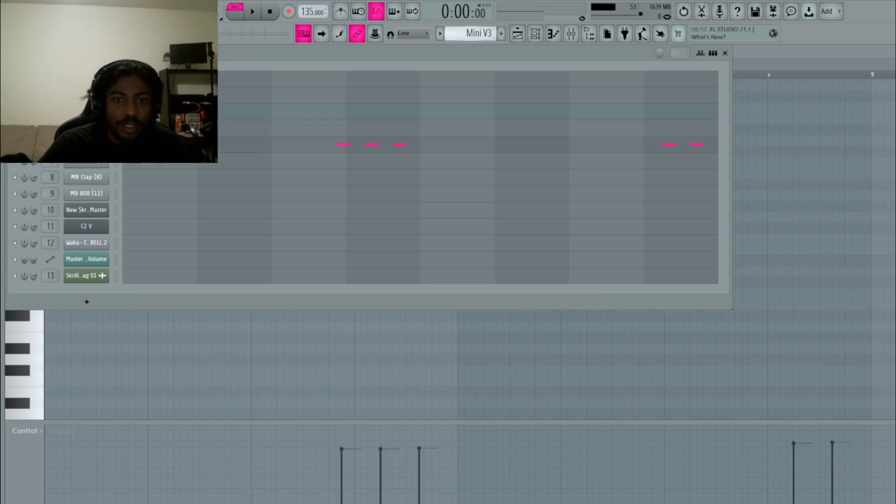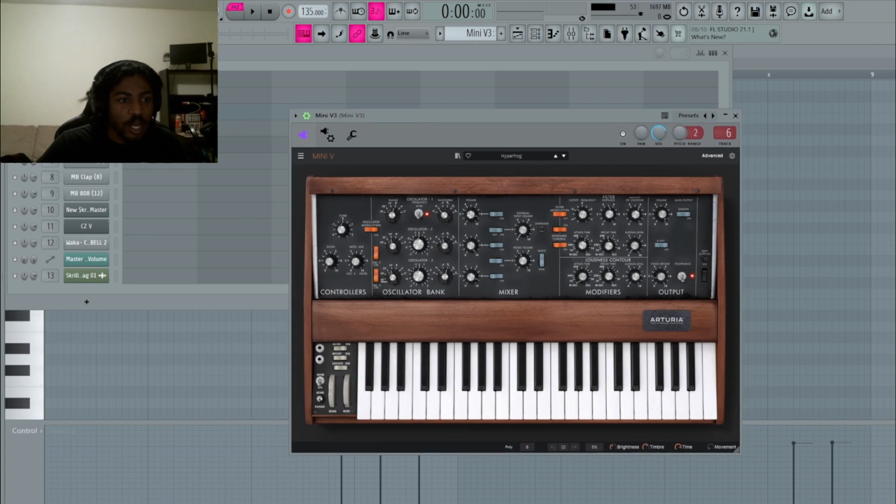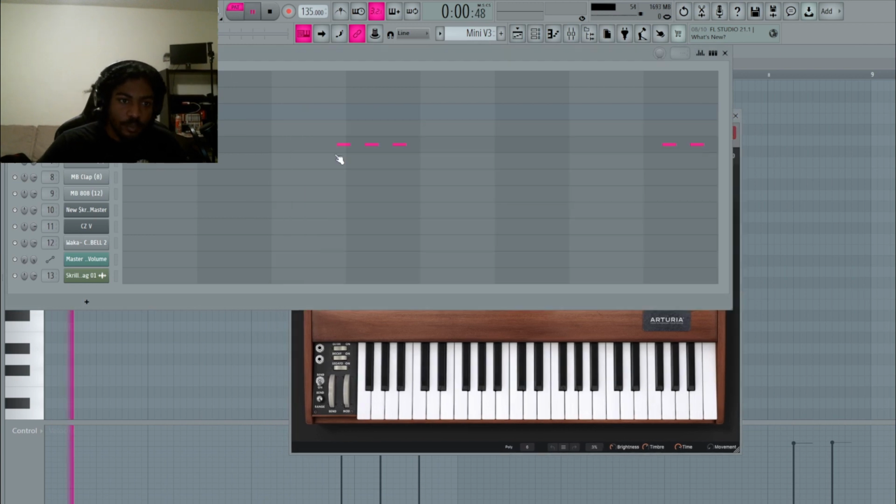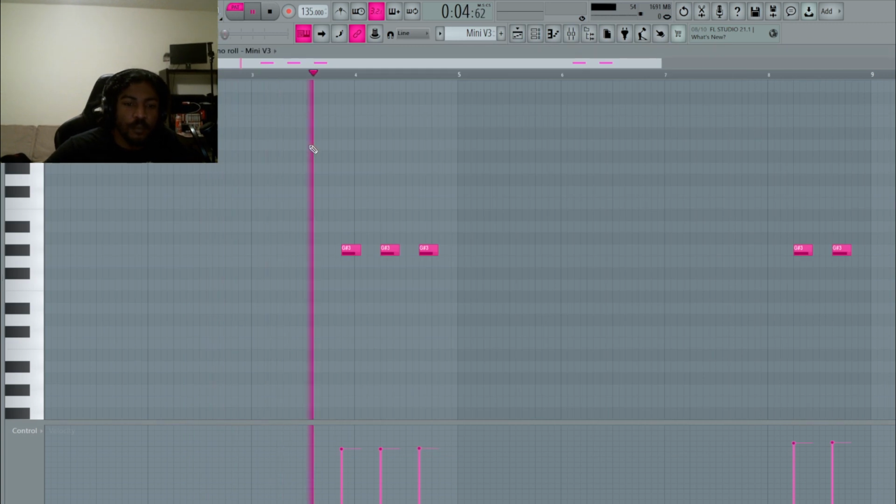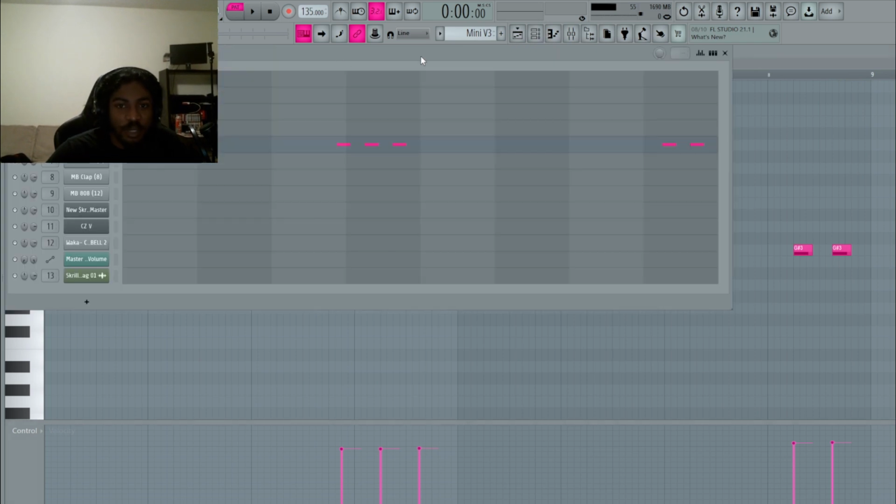So we're gonna move along to the Mini V3, and let's hear what that is. Hyper Frog. So we're gonna play that. So we got a few bass plucks in there, then another two. So you're gonna see how all that fits together. You're probably like, what the heck is that sound? But it definitely fits within the beat.